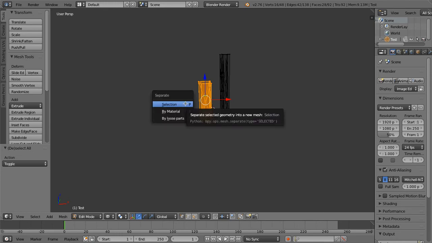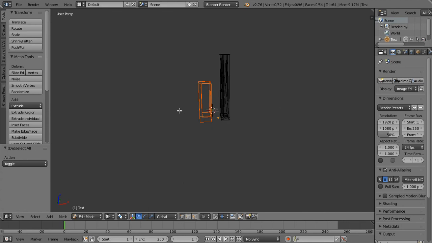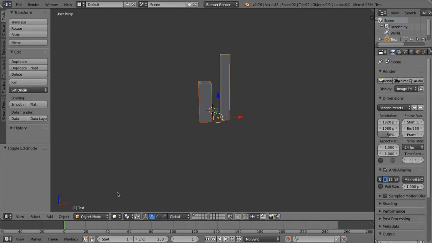That'll bring up this little menu. You're going to want to click Selection. And now if you press Z again, and then you go down here, change it to Object Mode, and press A. Now you should be able to select these as two different files.